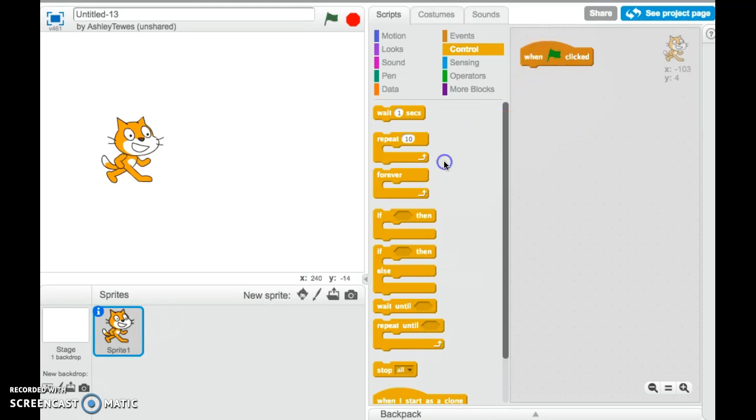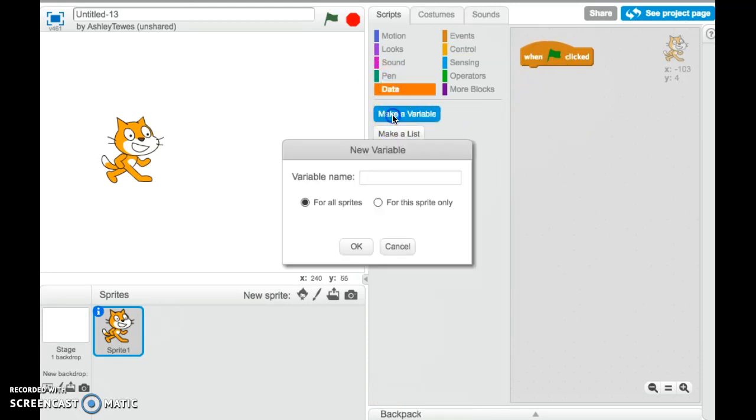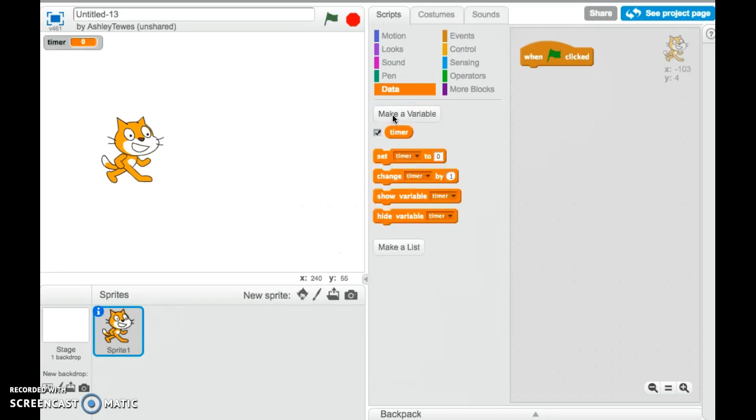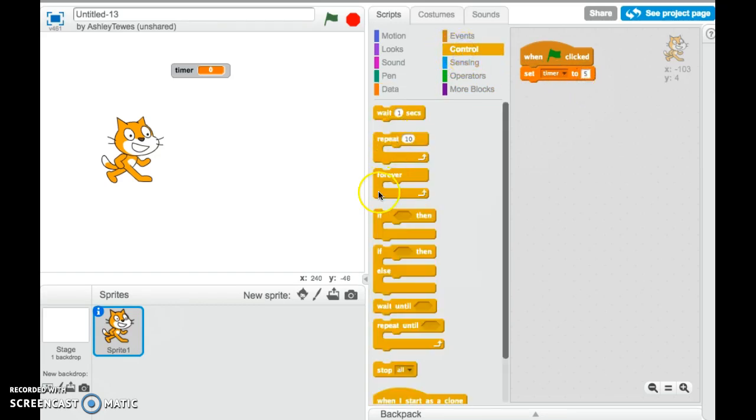The next thing we could look at, and we'll talk a little bit about data in our next video, but I'm going to pull open a variable and I'm going to call it a timer. And we are going to set our timer to 0. And now let's set our timer to 5. And we're going to make our timer count down.